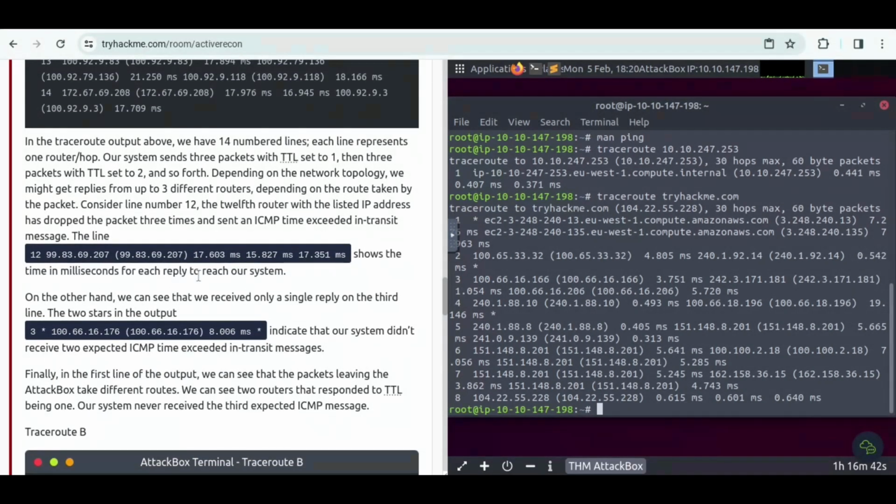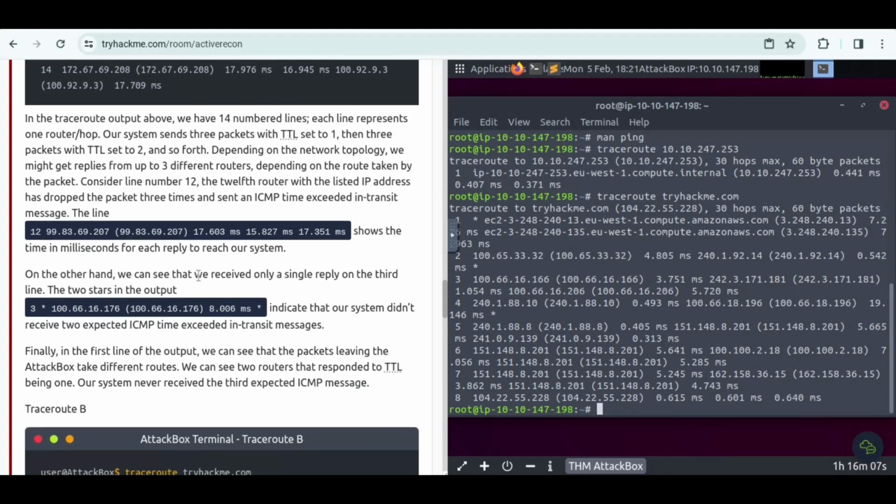In the traceroute output above, we have numbered 14 lines. Each line represents one router or hop. Our system sends 3 packets with TTL set to 1, then 3 packets with TTL set to 2, and so forth. Depending on the network topology, we might get replies from up to 3 different routers. Depending on the route taken by the packet, consider line number 12. The router with the listed IP address has dropped the packets 3 times and sent an ICMP time exceeded in transit message.